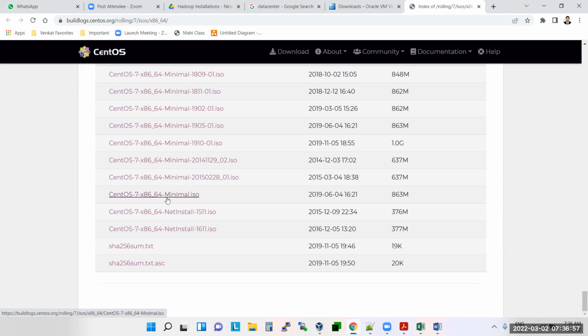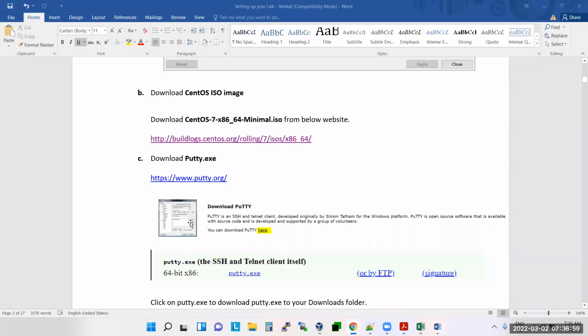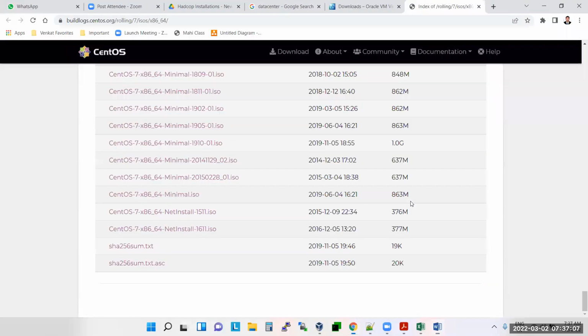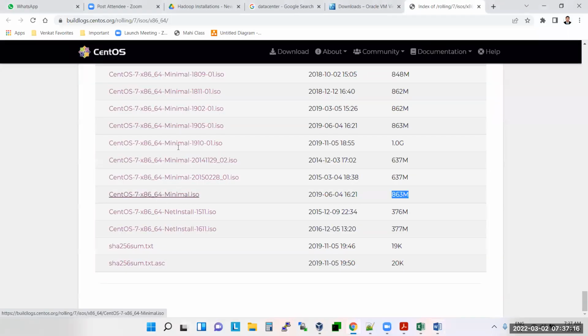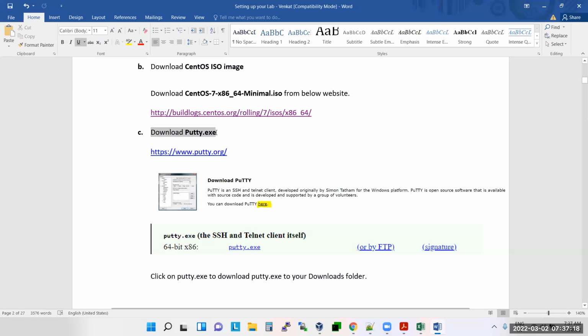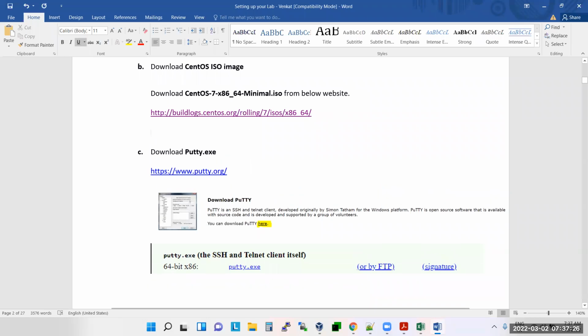So as a second step, you need to download this ISO file. This comes to about 863 MB, so download it carefully. Once you have downloaded it, keep it aside at this moment. Then download putty.exe from the below website.